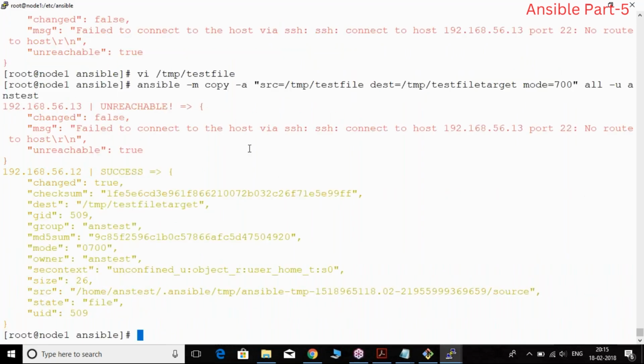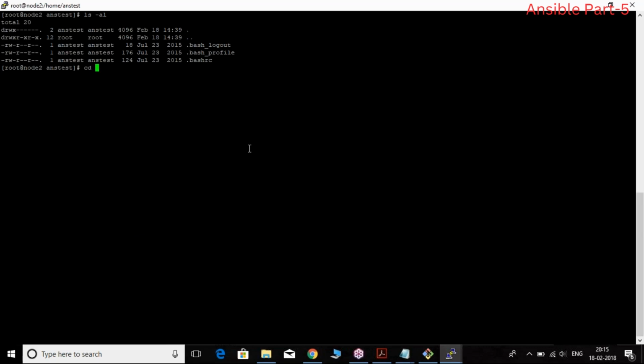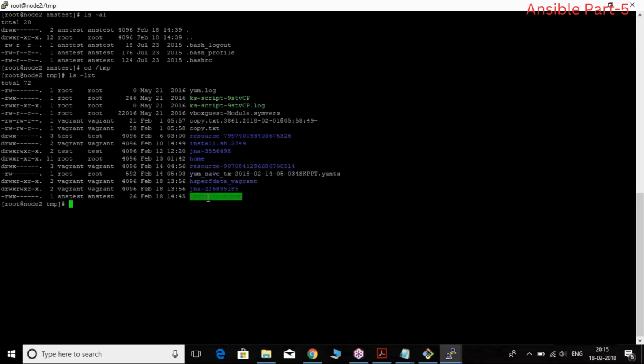Now go to that particular server, where we copied into temp. Run ls -lrt. See that test file target. Open that file, test target file. Okay, this is to test Ansible copy. Copied, right? Any doubts in this now?